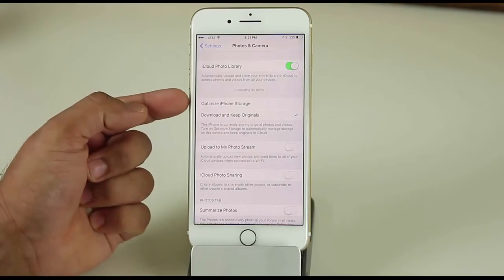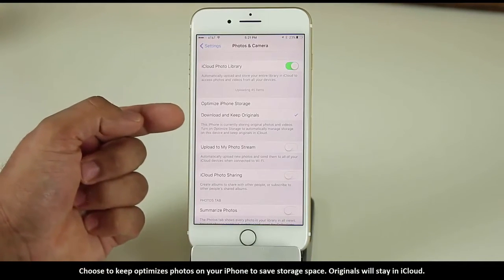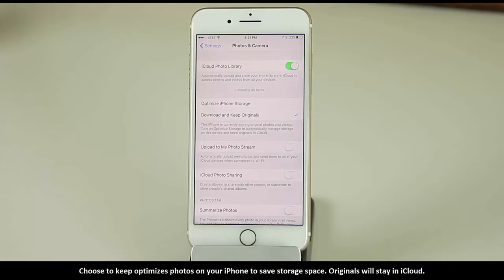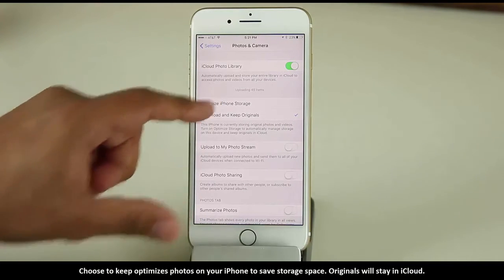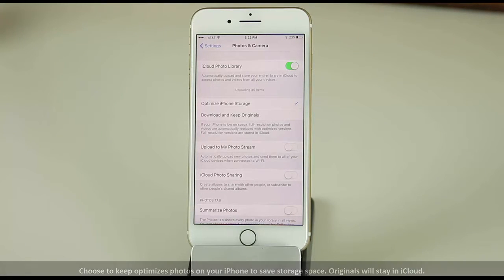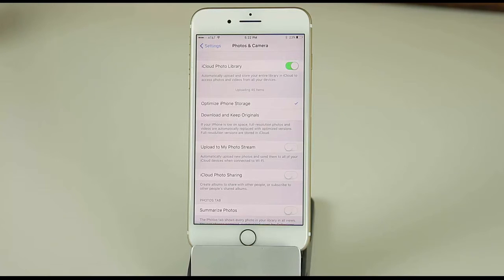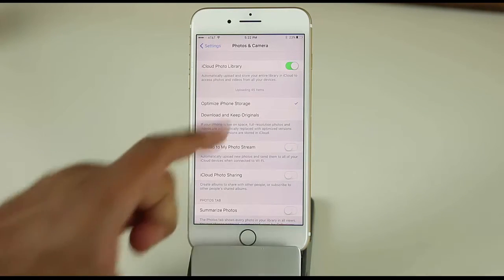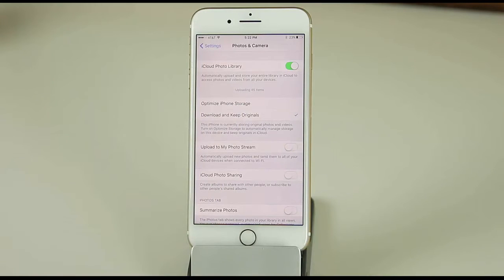It also allows you to optimize iPhone storage. So you can either keep the original pictures that you took, or you can tap on optimize iPhone storage. What that's going to do is keep the photos on your iPhone, but lower the quality, hence save you some storage space. Just remember, the actual high quality photos will be uploaded to your iCloud account, so you do have access to them all the time. But if you want the originals with the highest possible quality right on your iPhone, make sure you say download and keep originals.